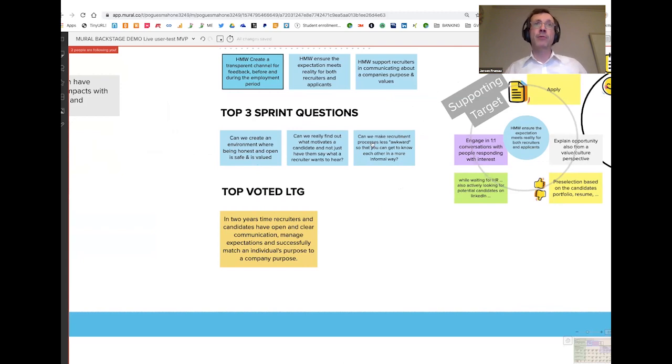Or can we make recruitment processes less awkward so that you can get to know each other in a more informal way instead of the traditional way? Something that I like very much that Wout said is that he was glad that he wasn't being asked to submit his resume. That already gives a signal that he perceives it as different from the traditional approach. That he's looking forward to a conversation or a meetup at a breakfast place somewhere in his town or elsewhere. So the user testing can give you insights to validate some of these questions.